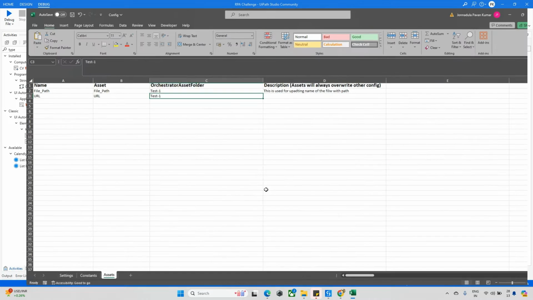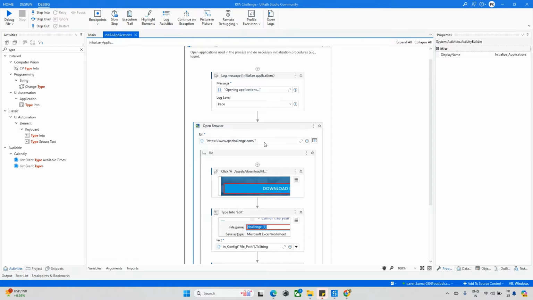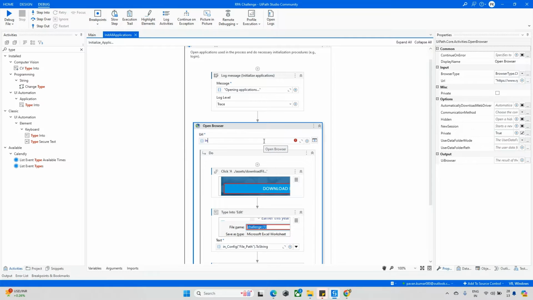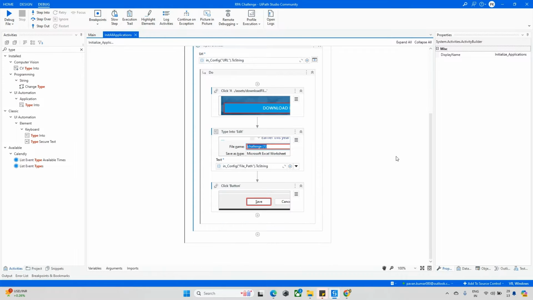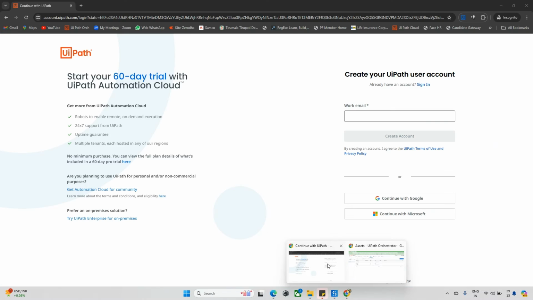This is the same test one. If I add this URL data, that's fine. And here just change this to in config of URL dot to string. Okay, this is done. Now I will click on that save. Just go back to the existing one.